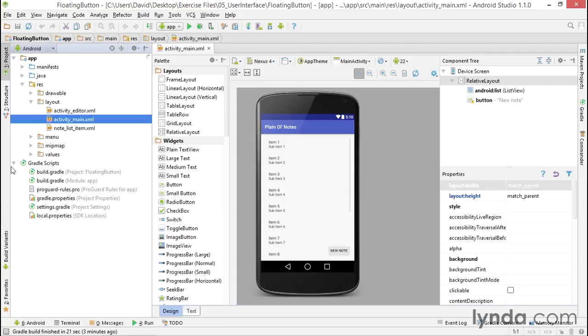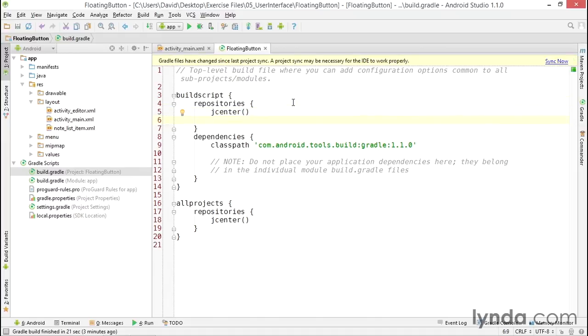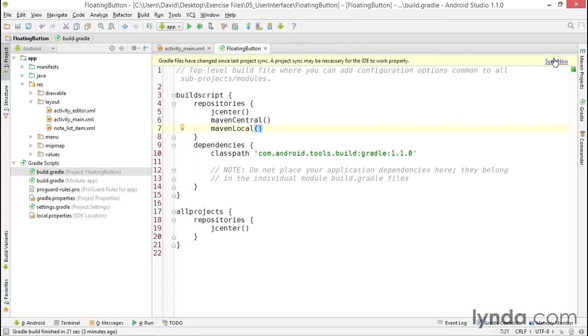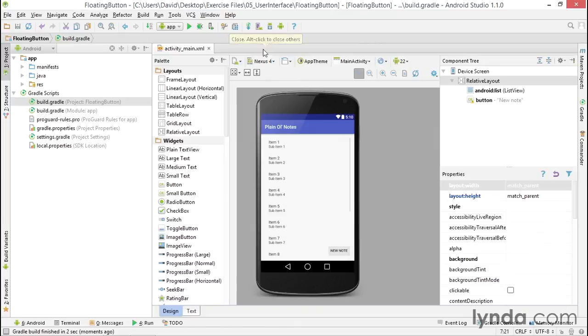I'll go to my Gradle scripts, and I'll need to make changes in both of them. I'll start in the project level Gradle script. The repositories block currently only has a call to JCenter, the standard repository where the built-in components of the Android SDK can be retrieved. I'm going to add two calls here, Maven Central and Maven Local. After making any changes to Gradle files, you should always resync, and you do that by clicking on Sync Now. Wait for a moment until all the work is finished, then you can close this Gradle file.